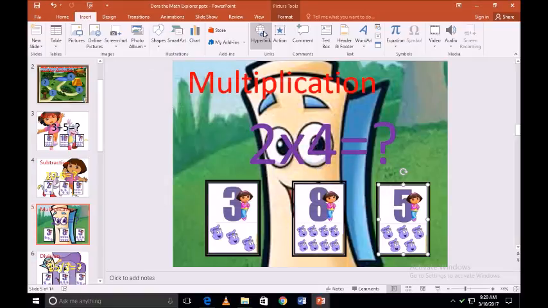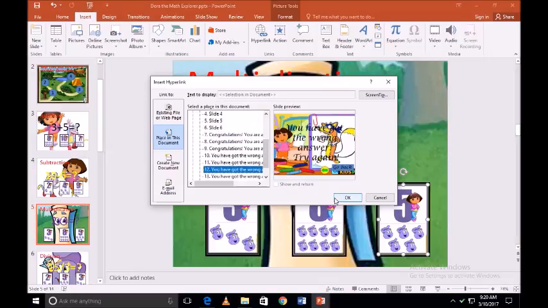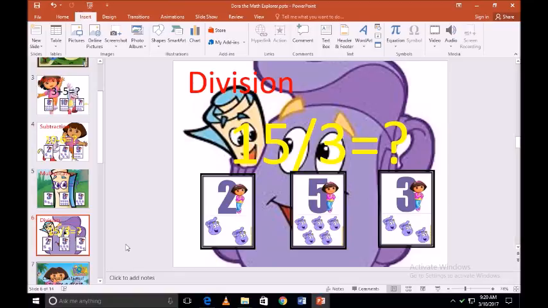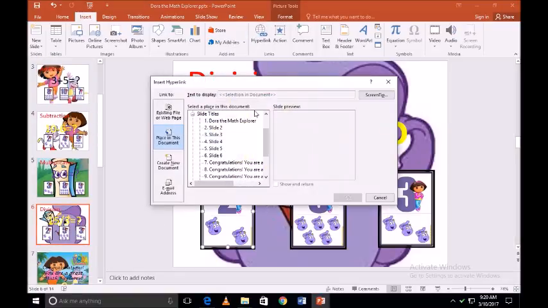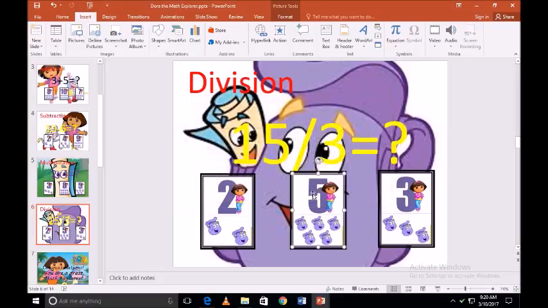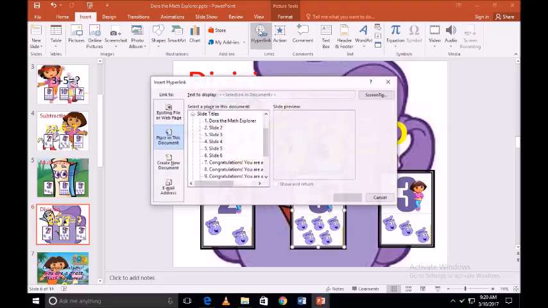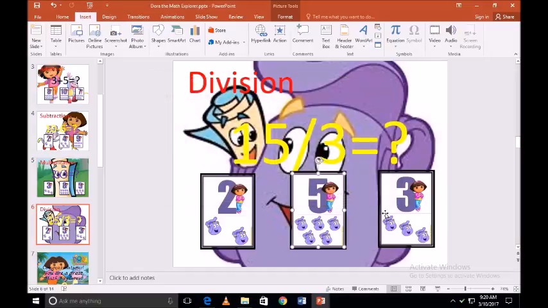And for the fourth question, hyperlink. Then for the wrong answer, we'll put the fourth try again message. And for the correct answer for our last question, we will link it to the last slide showing that Dora and Boots reached their destination. And for the wrong answer, we will link it to the fourth try again message.